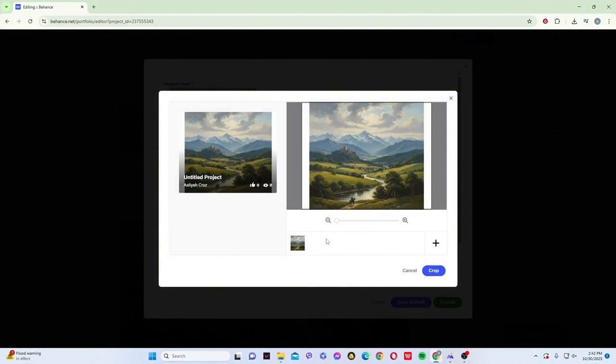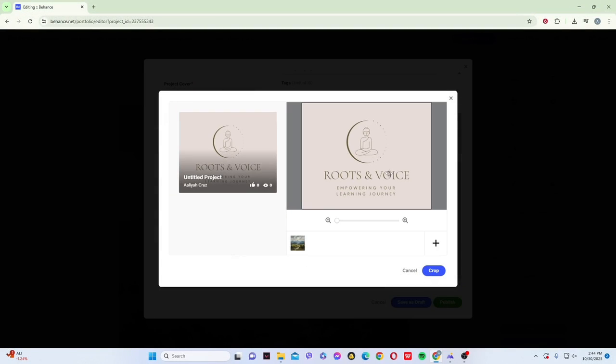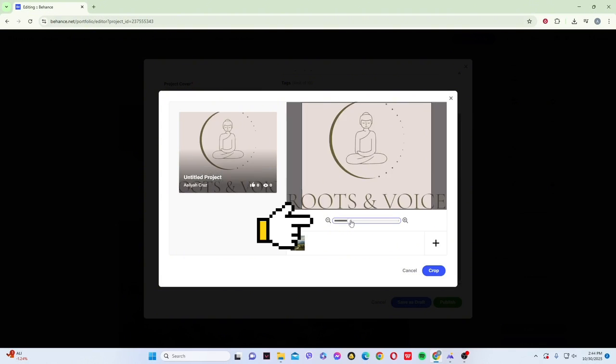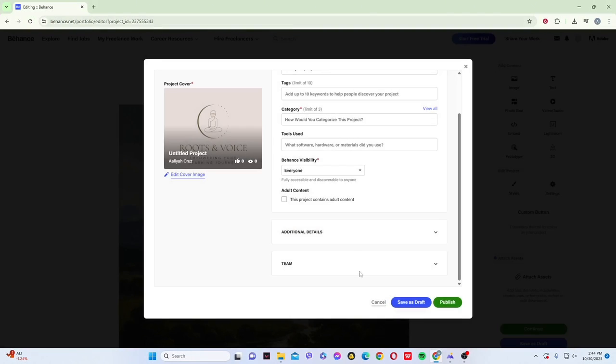After that, click on this plus sign button. Then, select the image that you want for your thumbnail. Now, you can go and drag it and then zoom it in or out if you want to. Once done, click on this crop button, and that will save your thumbnail for your project.